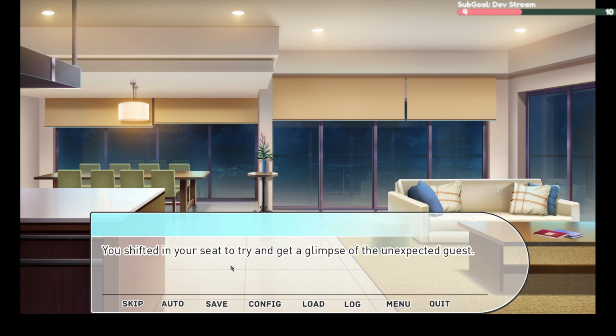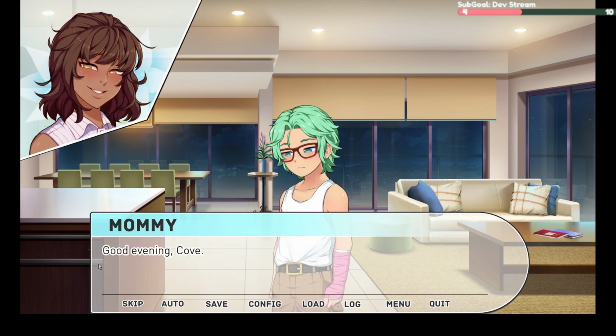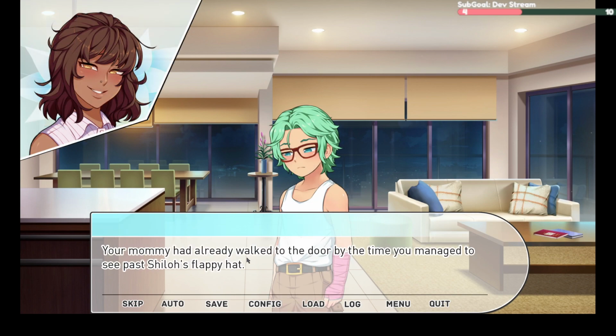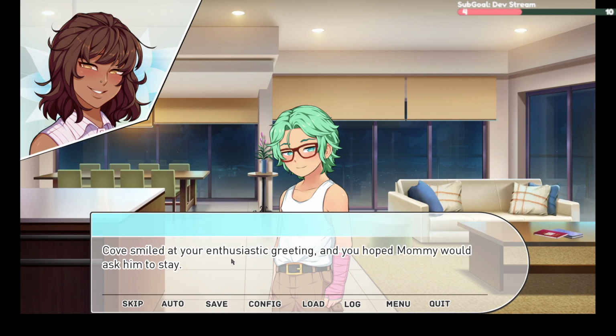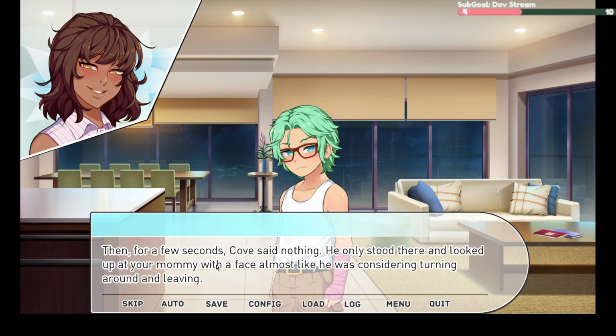Huh? You shifted in your seat to try and get a glimpse of the unexpected guest. "Good evening, Cove." Your mommy had already walked to the door by that time. You managed to see past Shiloh's floppy hat. "Oh, Cove, hi, you're here." Cove smiled at your enthusiastic greeting, and you hoped Mommy would ask him to stay. It didn't matter why he was here. It meant he could join you all in catching fireflies.